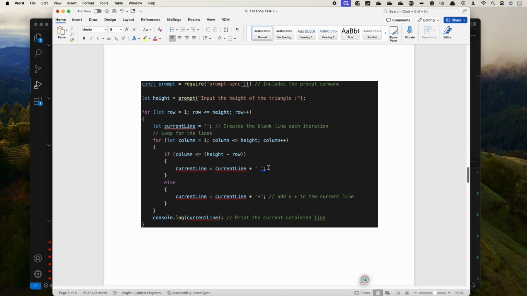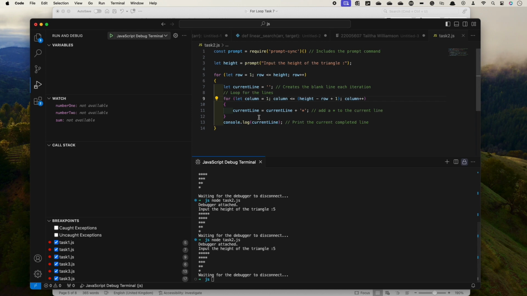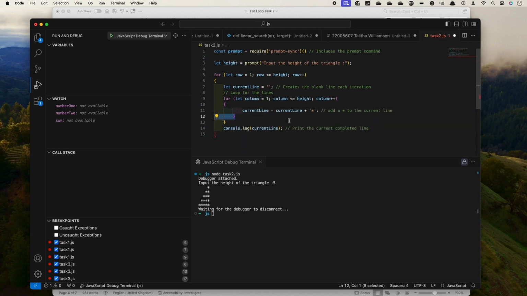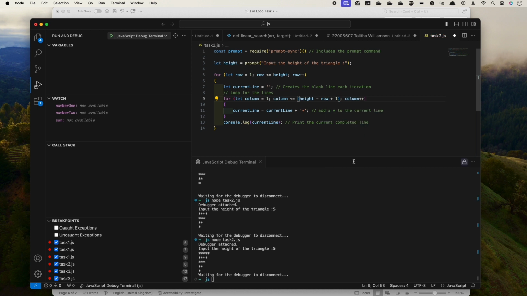It no longer needs to print the spaces on the line because we're printing from the start of the line. So we can get rid of that if statement from the previous task because we're only printing stars or asterisks. And then it's just a matter of modifying the inner loop. And it's this section here. The column is less than height, and we already know it's for the column or the asterisk on the line. It's height minus row plus 1. And from there we get our desired output.